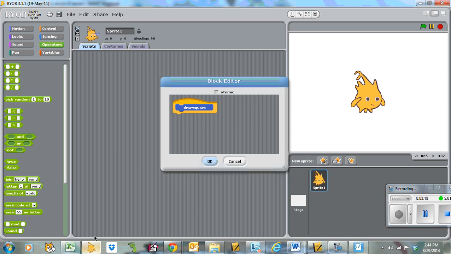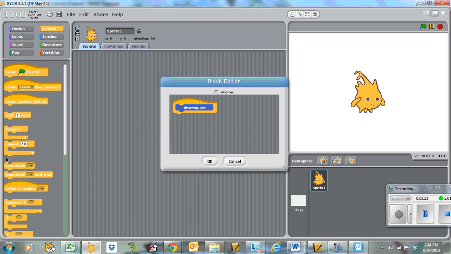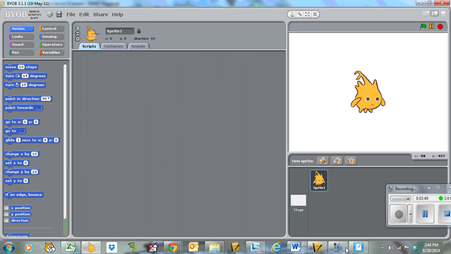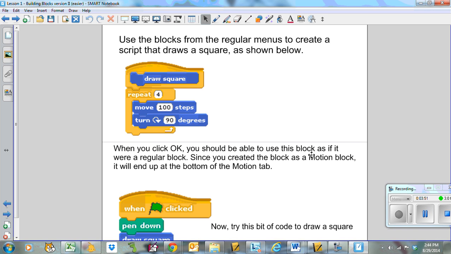So I'm just going to jump over here and do that. We're going to need a repeat loop. We're going to repeat 4 times, and we're going to move 100 steps. And we're going to turn 90 degrees to the right. And that has to be inside the loop. Okay, so when you click OK, as I've just done, you should be able to use this block as if it were a regular block. You've created your first user-defined block.